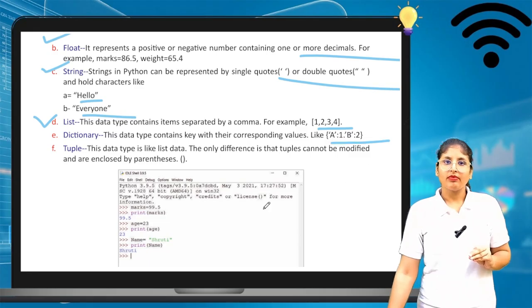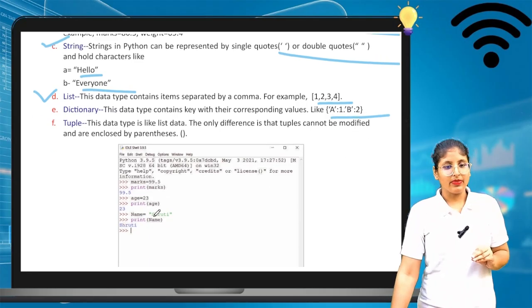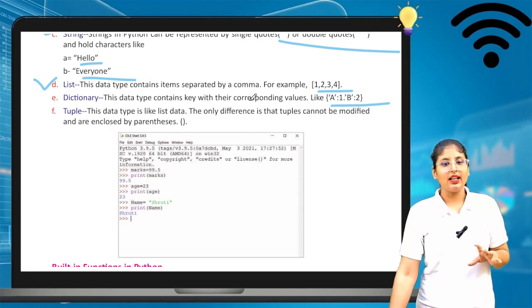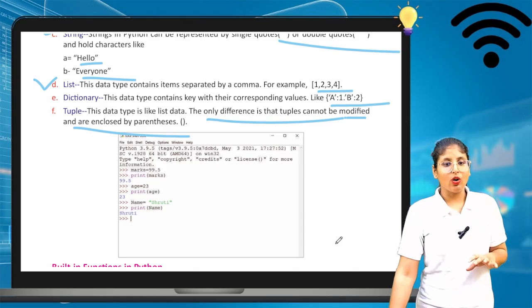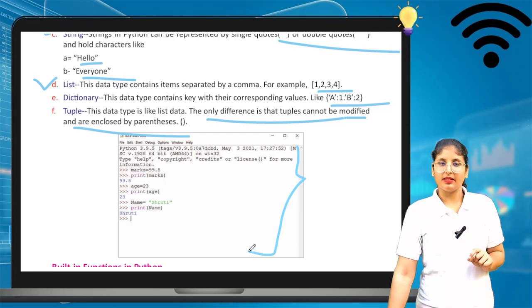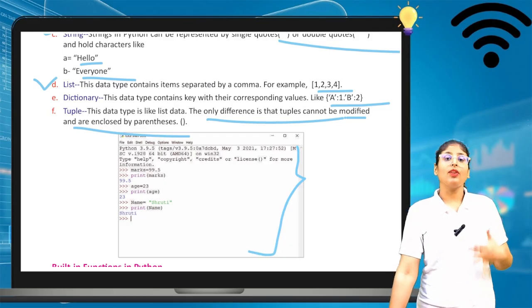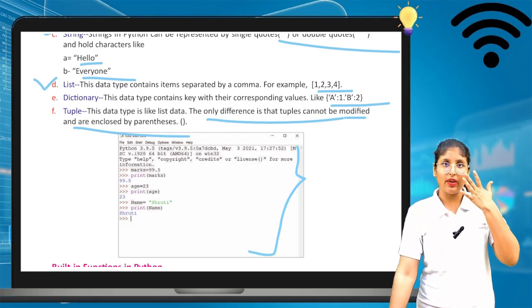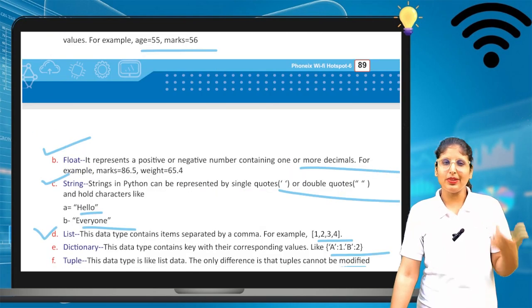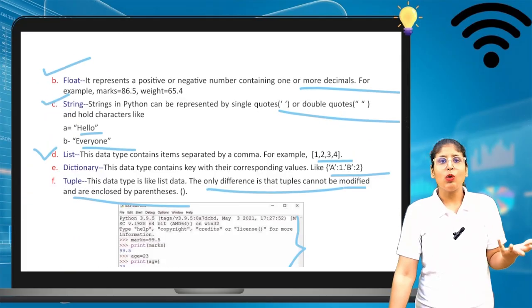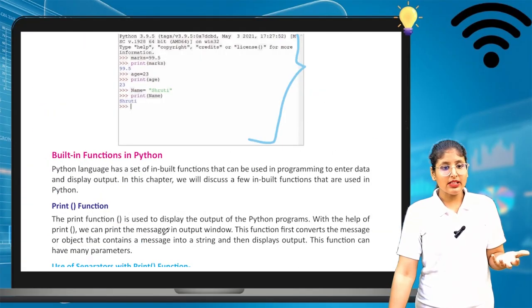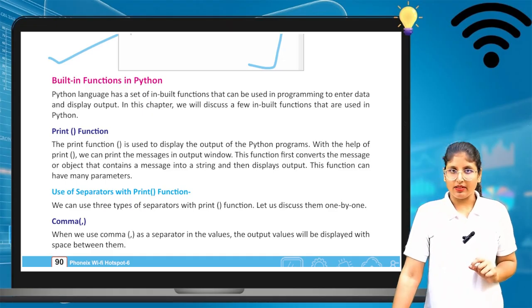Next is tuple. This data type is like a list. The only difference is that a tuple cannot be modified and is enclosed by parentheses. Okay, these are the things. See, these are not programming. These are some theoretical parts that you have to know. What is int, what is float, what is string, what is list. Okay. Now we will see built-in functions in Python. So what are the built-in functions that are there in Python?